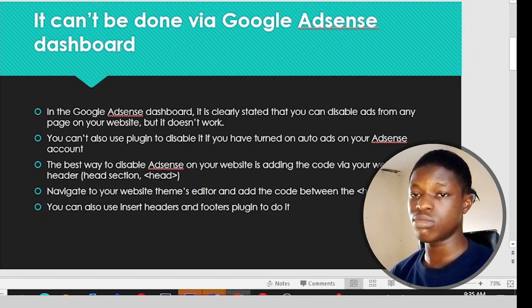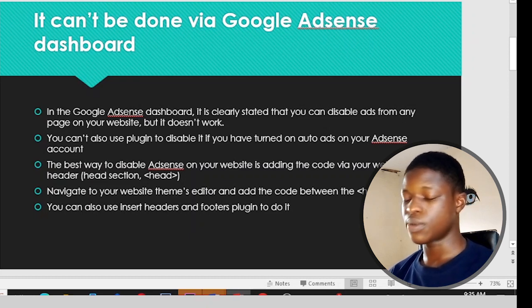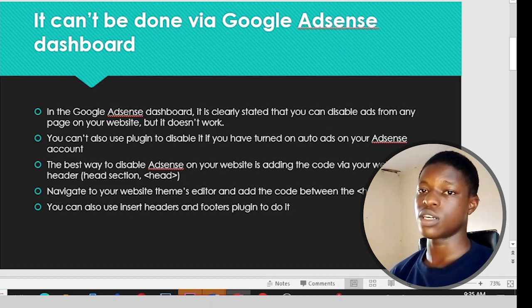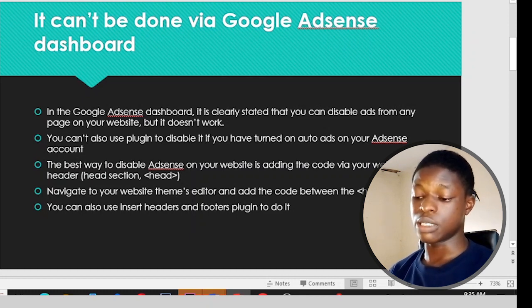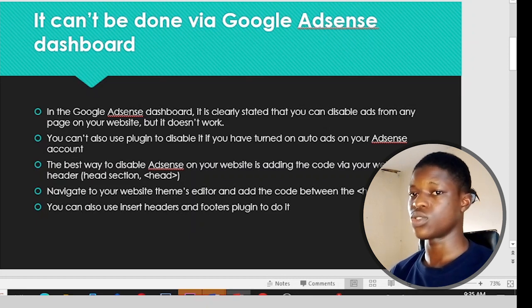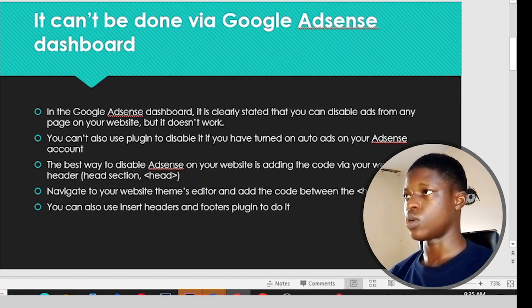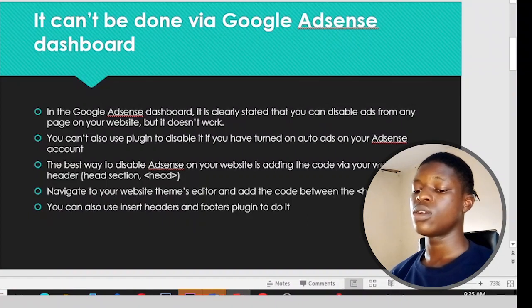So the best way to disable AdSense ads on your website is adding the code via your website header. The head section of your website is what I'm going to use today. Navigate to your website theme files editor and add the code which we are going to show today. You can check the description of this video to get that code. You can also use the Insert Headers and Footers plugin if you don't want to tamper with your website theme file editor. Install that plugin, then copy the code from the description of this video and paste it at the head section of your website. Automatically everything will sort out.